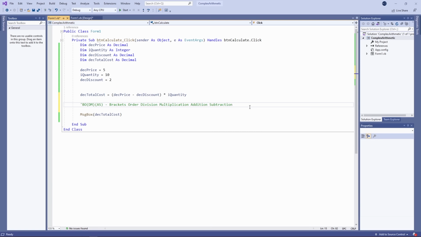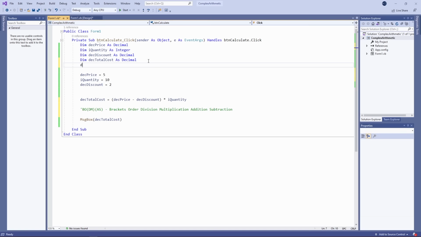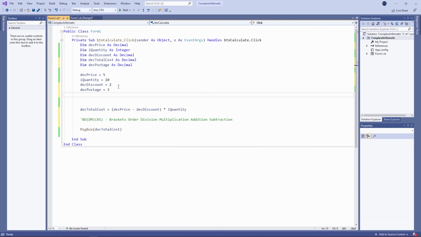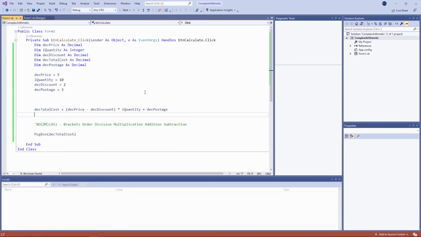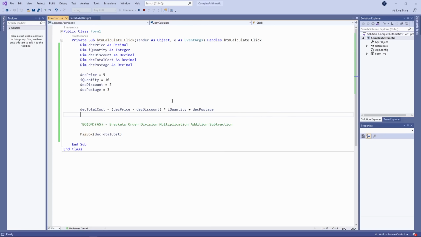Now let's suppose for a moment I want to add a charge for postage and packaging to the total cost of this order. We'll have a flat charge of £3. And I'm just going to add it to the end of this calculation. Thinking about the order of operations, whatever's in brackets will happen first, then that will be multiplied by the quantity, and then finally, the postage will be added on. So I don't actually need to include any brackets here. £33 as expected. But there's nothing to stop you from adding brackets if it helps you to understand the code. So for example, I might do this. I'm saying do all of this first and then add the postage at the end.